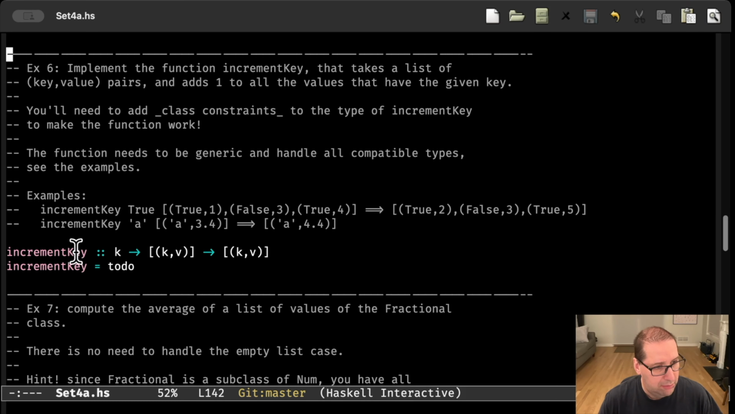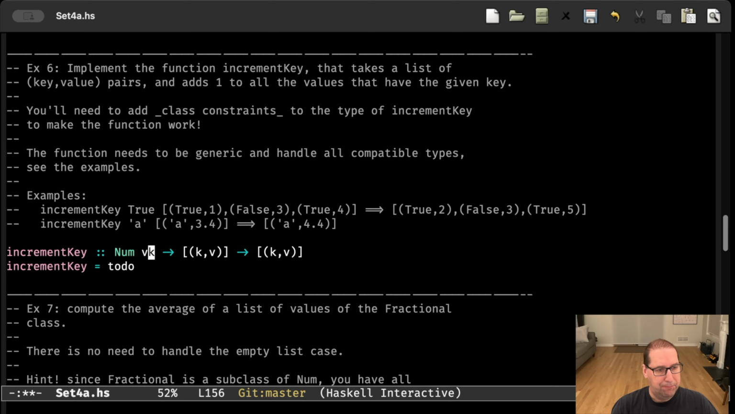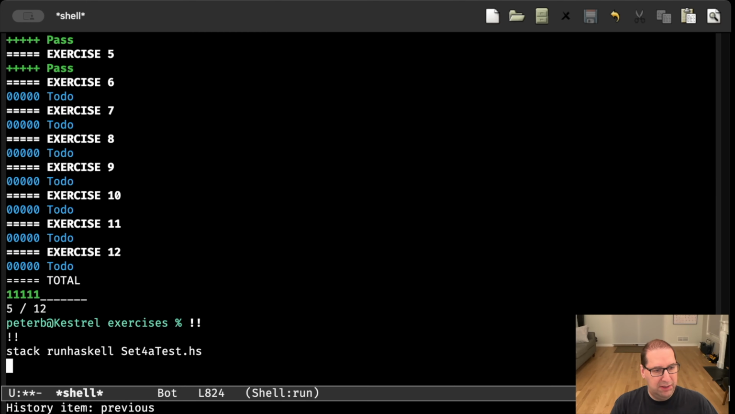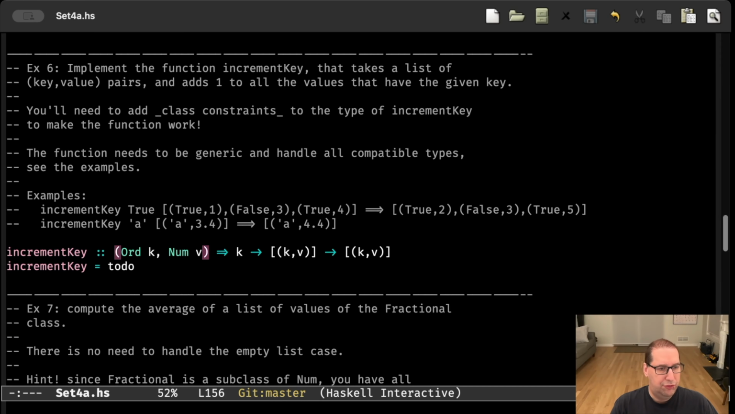All right, so we need a class constraint. That class constraint has to be that the value is numeric, but that's not a constraint we need for the key. However, I think in order to use a map, if I'm not mistaken, the keys need to be orderable. That's what I think the class constraint needs to be. And let's see if that compiles. Good, it still compiles.